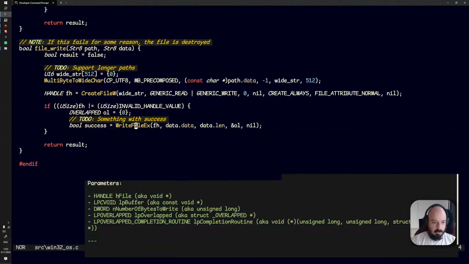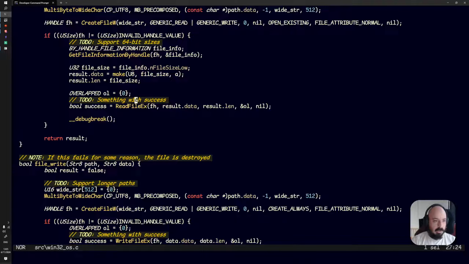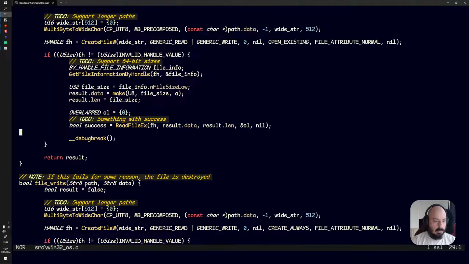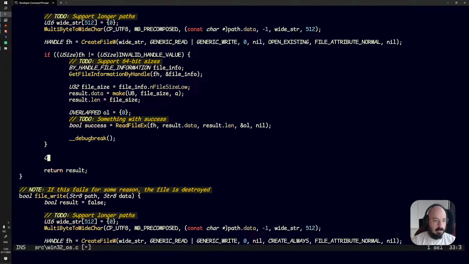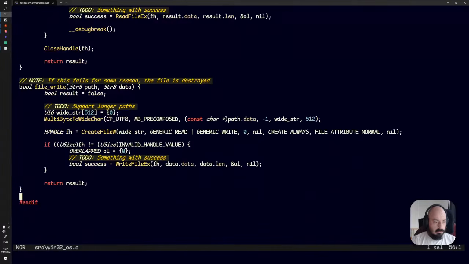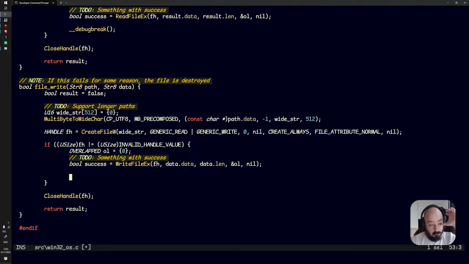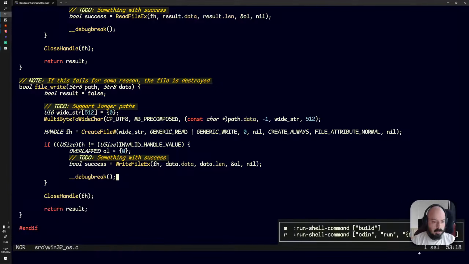So we're going to write a file. We need to close the file handle. I don't think I did that. No, I didn't. So we need to close handle, because that's how it works. You don't close the file, close the handle. Okay. What am I missing? I don't know if I am missing anything. Let's see.